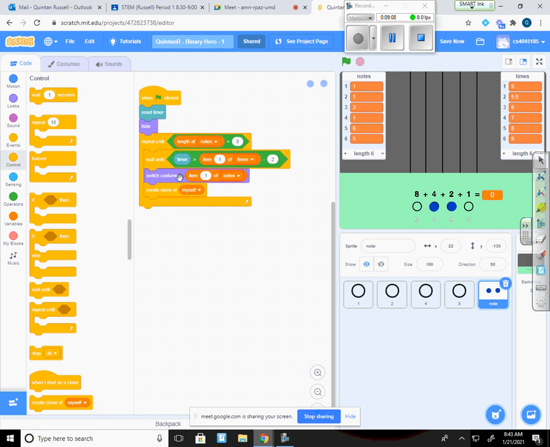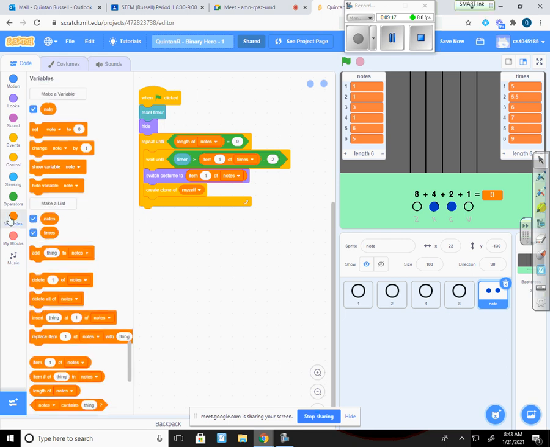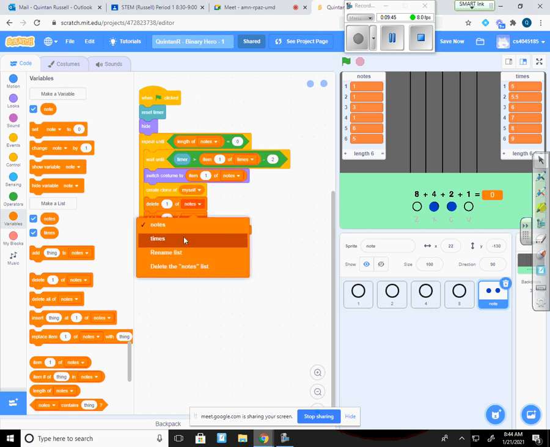We want it to create a clone of itself so that we move on to the next one. And then once that happens, we want it to delete itself because it will have already been done. So I don't want to be stuck with the same time and the same note over and over again. So it's going to create a clone of itself so that it can move on to the next one. And we want to delete the first one of the times and the first one of the notes. So we'll do delete 1 of times and leave the other one as delete 1 of notes.